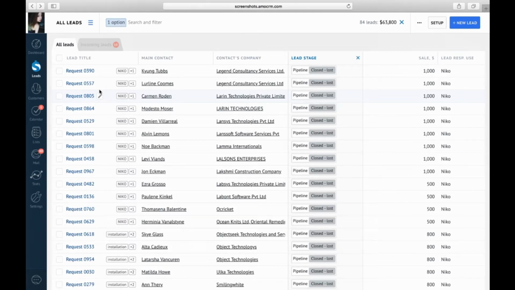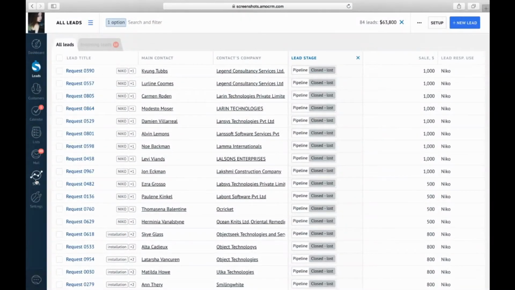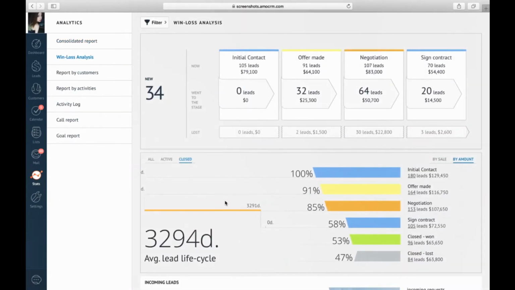So our fourth problem is that everybody looks like they're working. There are leads in the pipeline, but there are no sales. So what could be wrong here? Well, this is where we come back to the average lead life cycle. So first of all, you can check if leads are getting stuck in a certain stage. Such as this one. 13 years.